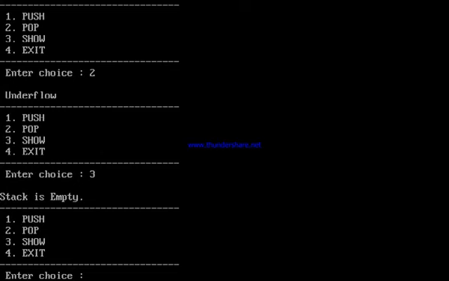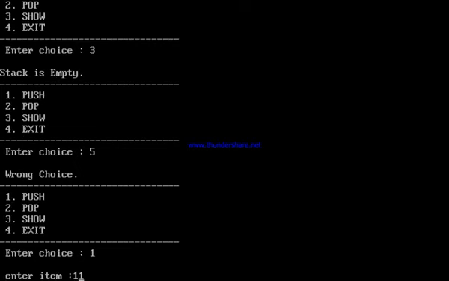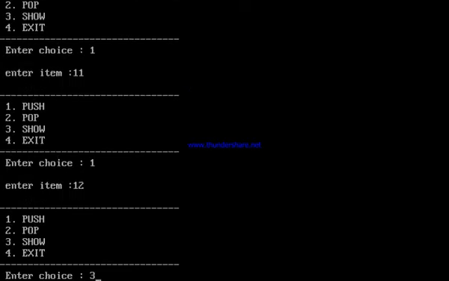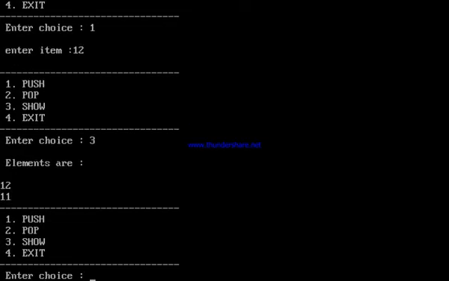After that, if I press 4 here, it will first take the choice as 5. It will display the message of wrong choice. And if I again press 1 and insert element 11, again 1 and insert the elements 2 and 3. 3 is for display. Here you can see that the 12 and 11 elements are displayed.